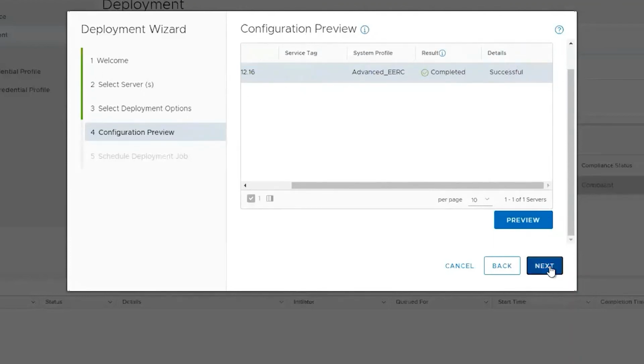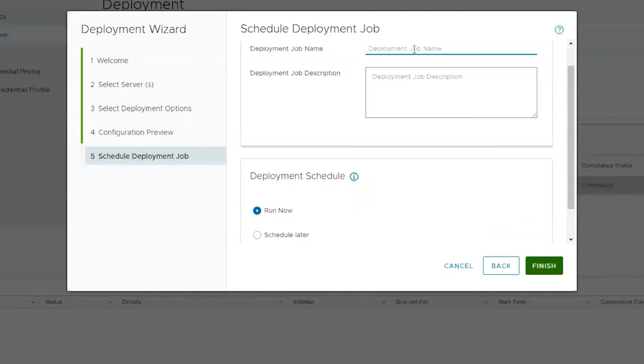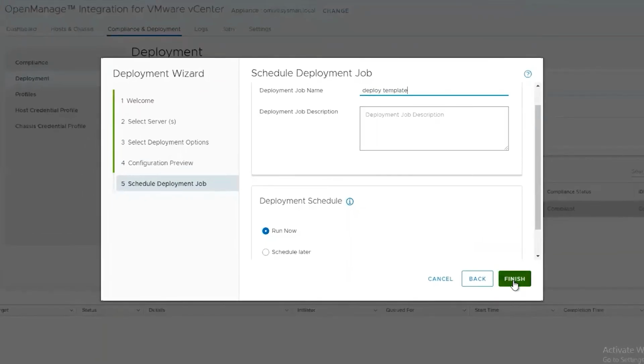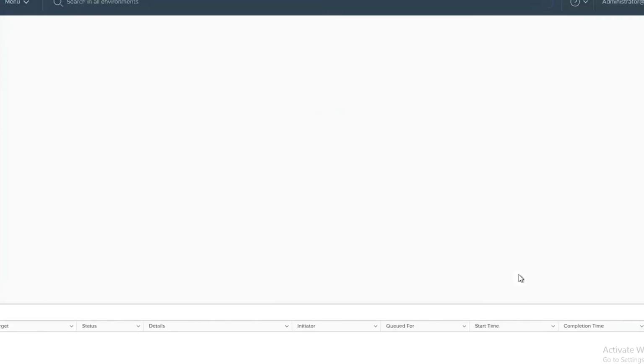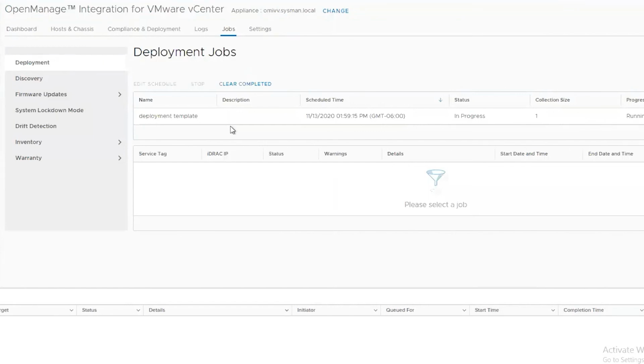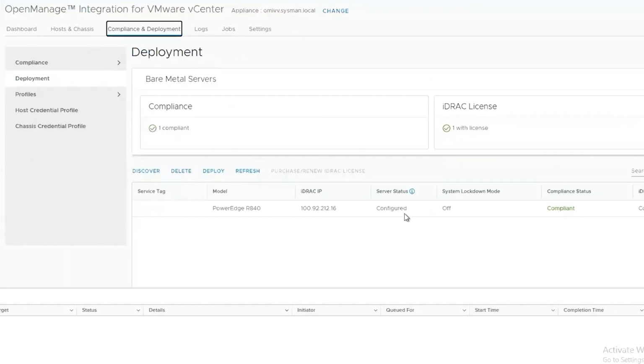Then we're going to go ahead and step through and give it a job name, and tell it to run now. We click Finish, it's going to take us to the Jobs queue where we can see the deployment process of that template. This process will take some time depending on the amount of attributes that you are setting on the iDRAC. And there, when we refresh, we can see that this was successful. And now we do have our server configured on the Deployment tab.